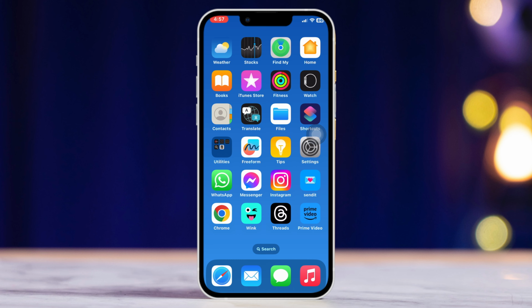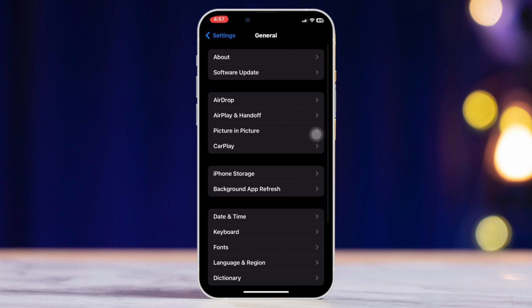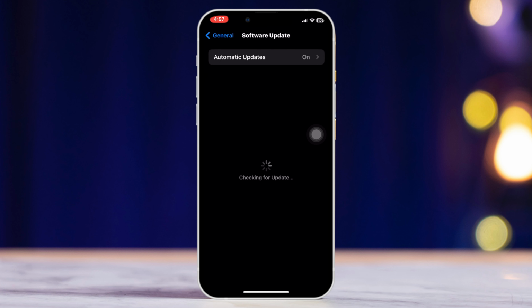Method 3. Update iOS. Open Settings. Scroll down. Tap General. Tap Software Update. Now if you find any pending update, please update your iPhone. Then check your issue.